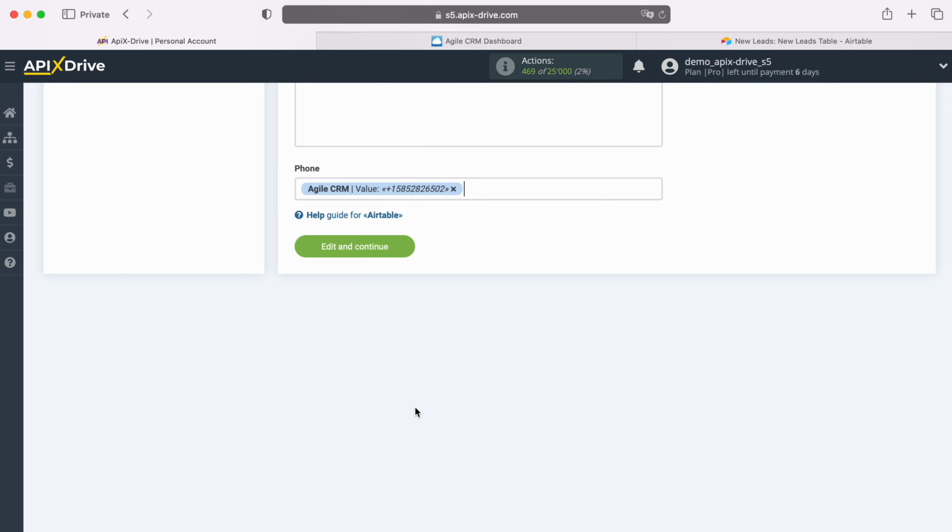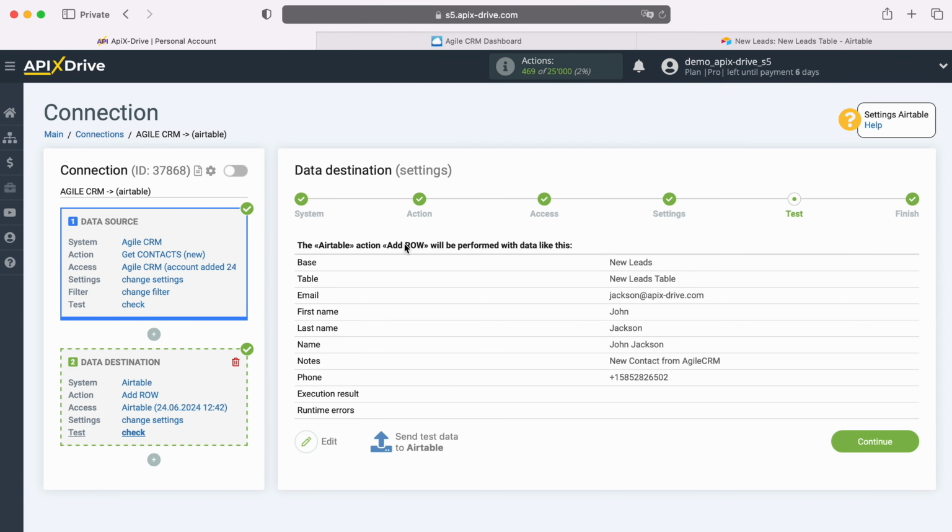When all required fields are filled in, click Continue. At this point, you see an example of the data that will be transferred to Airtable as new rows with each new contact from Agile CRM. If you are not satisfied with something, click Edit and you will go back a step.